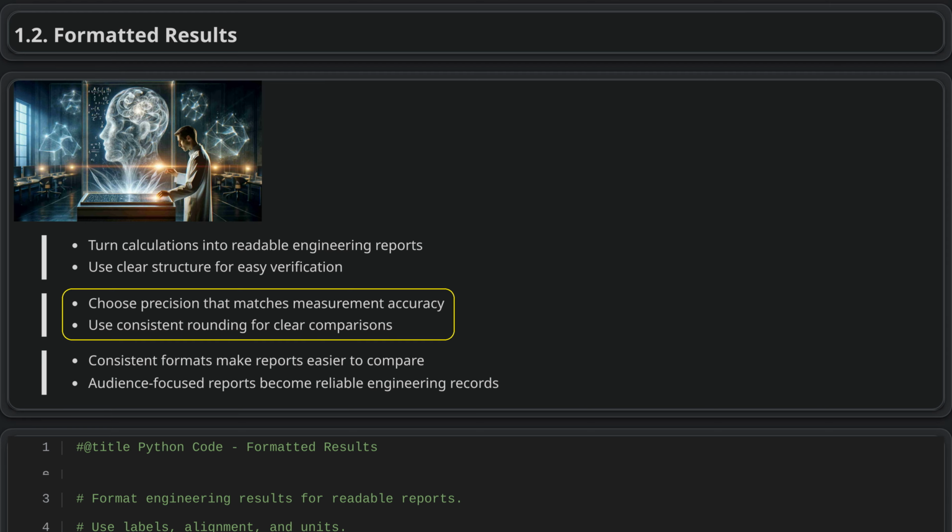Engineering results should use a level of numerical precision that matches the accuracy of the data. Too many digits can clutter a report and imply false accuracy, while too much rounding can hide important differences. Keeping precision consistent makes values easier to compare and helps prevent misinterpretation.